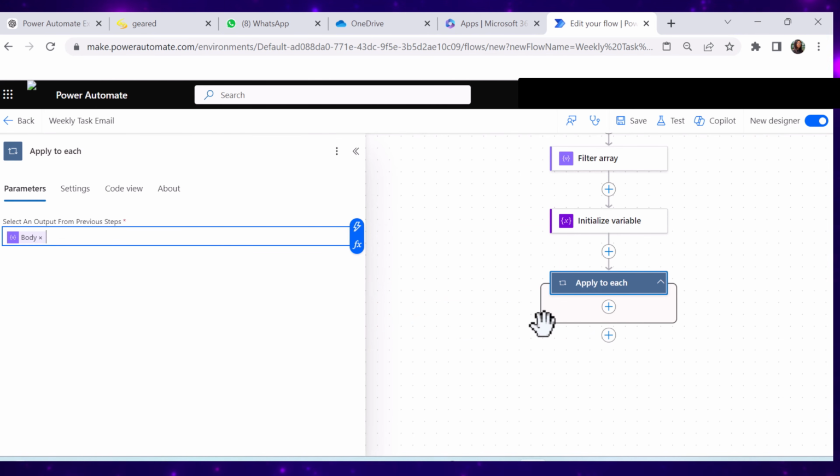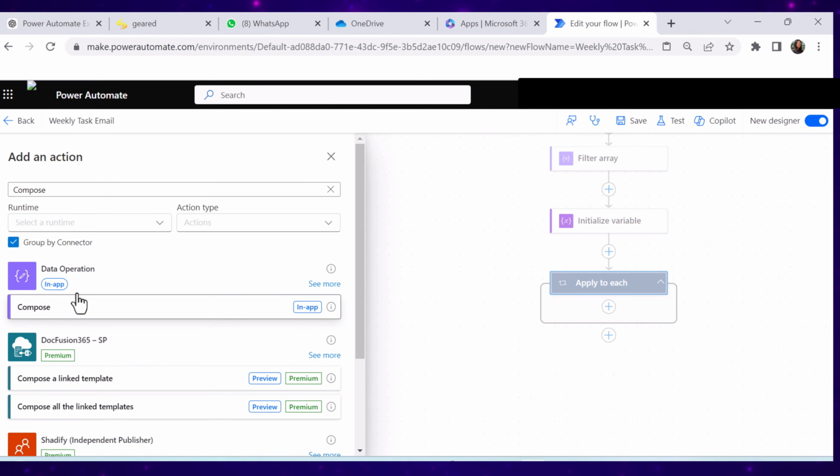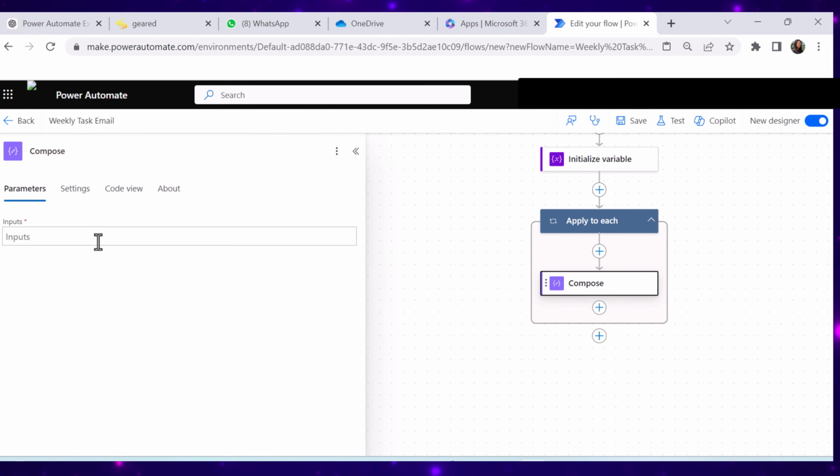We need this action to process each task individually. Now we need to compose a row for each task. So inside this loop, we're going to add a compose action. So click on the plus button inside the loop, not outside, the one inside, add an action and search for compose. For this, we're going to be using a formula.